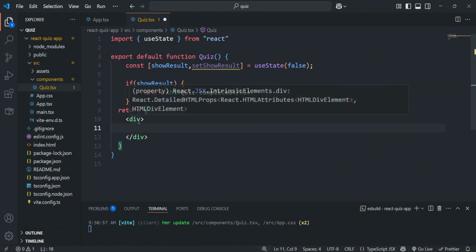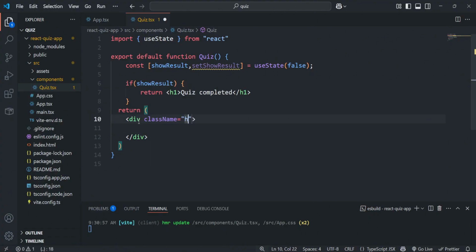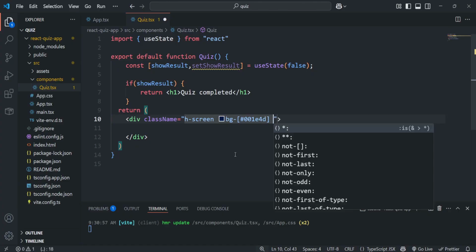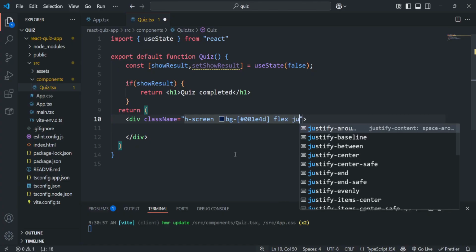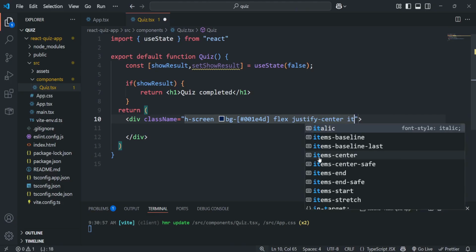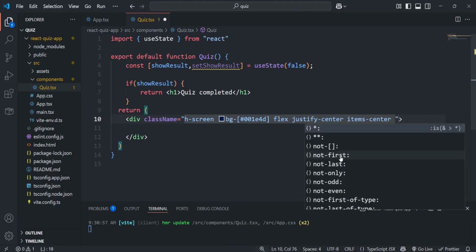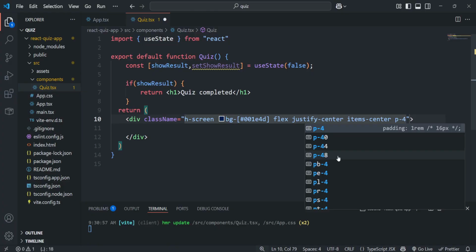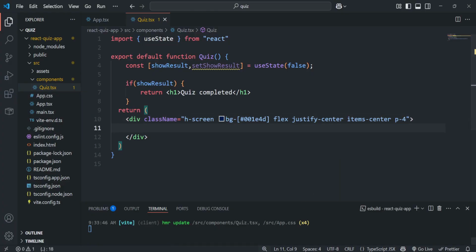And this div is going to have a class name of h-screen and a bg of hash 001e4d, a display of flex, justify of center, items of center, and a padding of 4. I'm going to save that. When we return back to our web page, you can see we have this h-screen component right here in the web page. Now I want to position that quiz component at the middle of this web page.